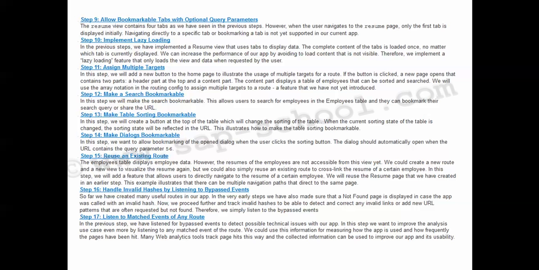So these are the 17 steps using which we have explained the different navigation and routing methods in SAP UI5, using the example of the employee application, which has three things in it. The first one is the not found page, the second one is the employee detail, and the third one is the more detail about the resume.